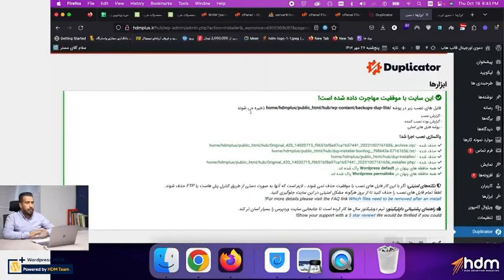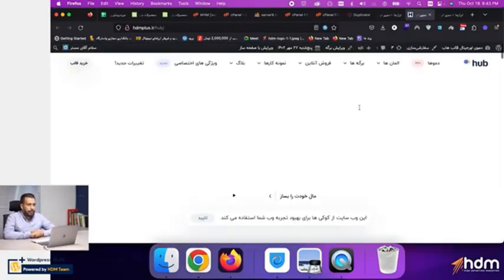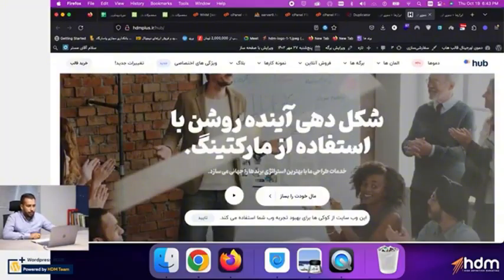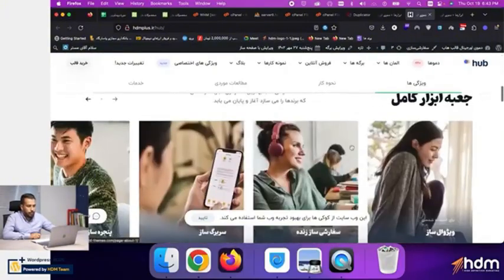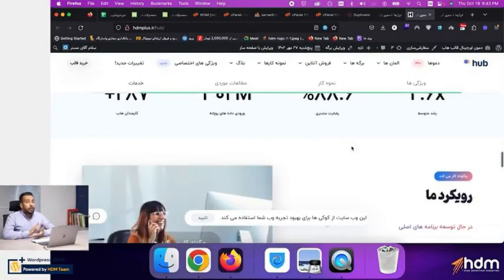Okay guys, now the hub theme has been installed. Let me take a demo to see what the theme looks like. This is the theme I just installed, the original hub demo. Now guys, in this session, we will record a video on how we can customize the pages or settings of the hub theme. Stay with us.